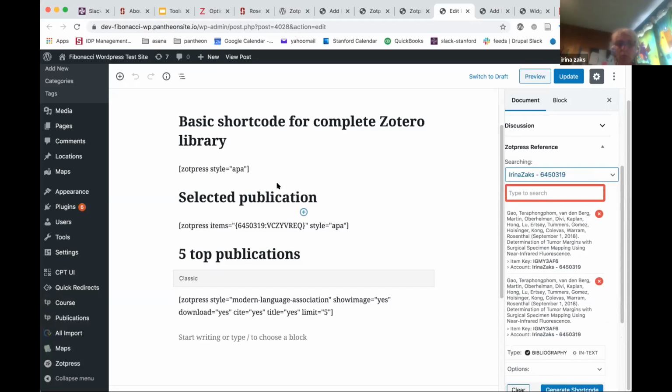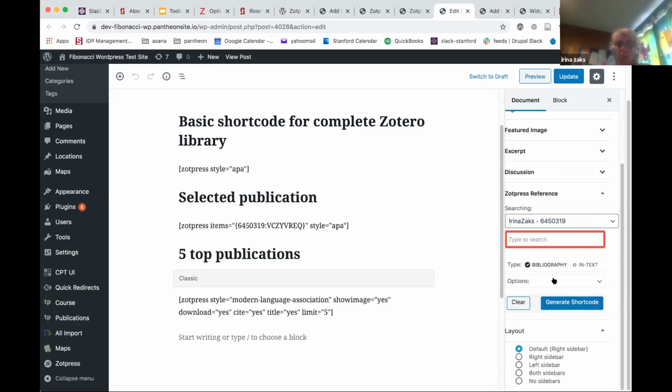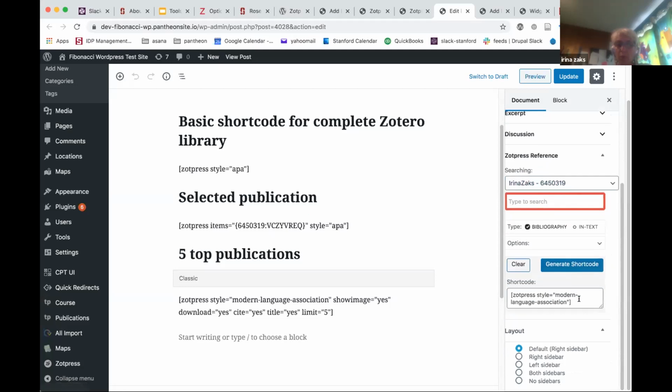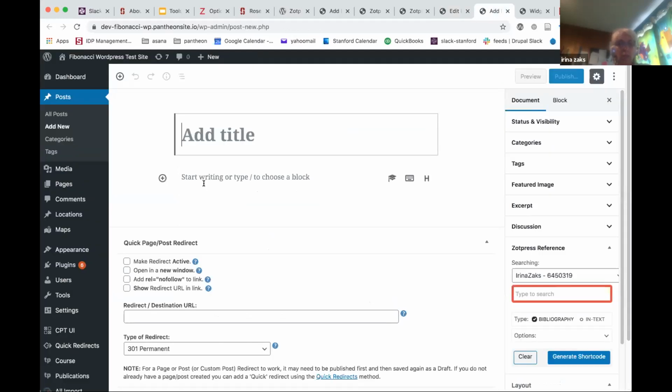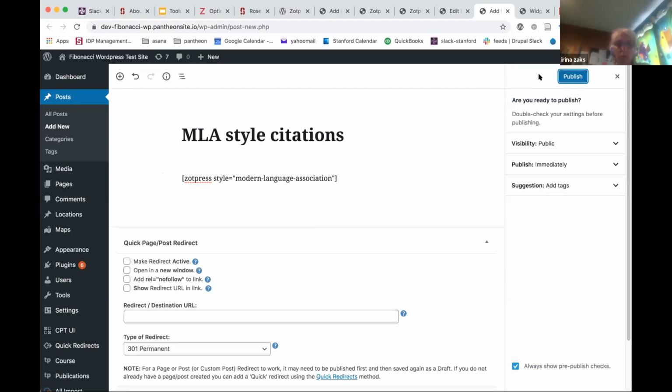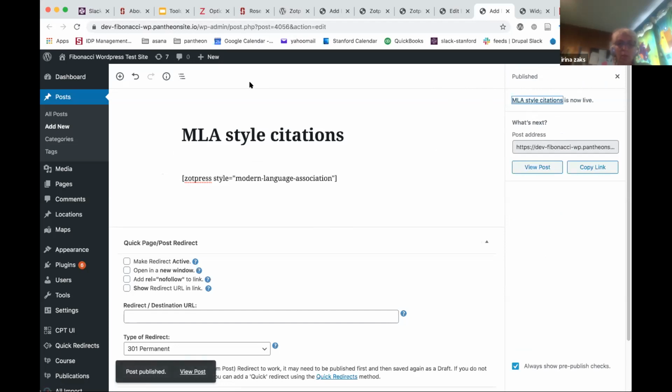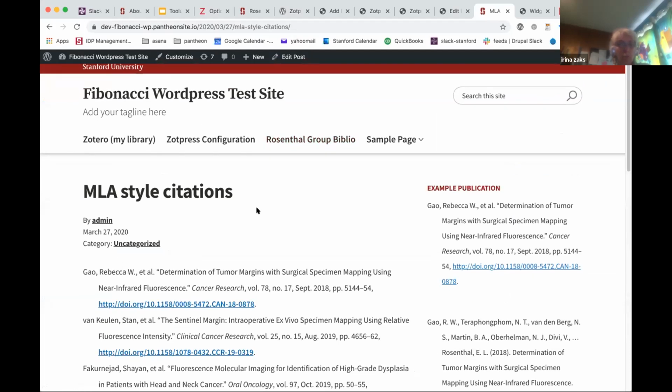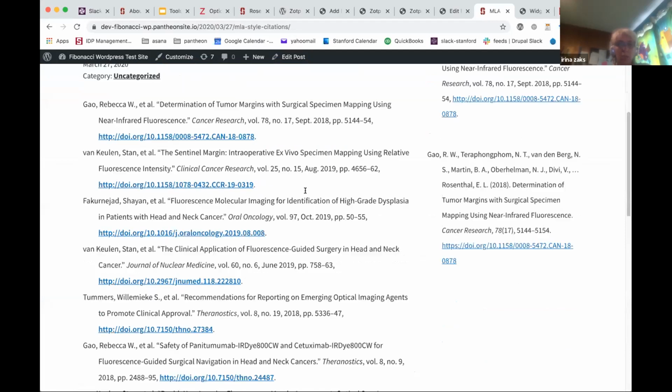So on this post, I wanted to add a couple of examples. The first one was, I wanted to just simply put the entire bibliography without any additional comments. And you have seen that I defined MLA as my default citation, so I can copy this publication and add it in here. This is MLA style citations, and then I'm going to publish it. And then on this post, you can see all publications in the MLA style.